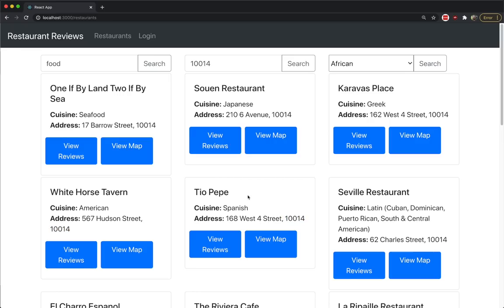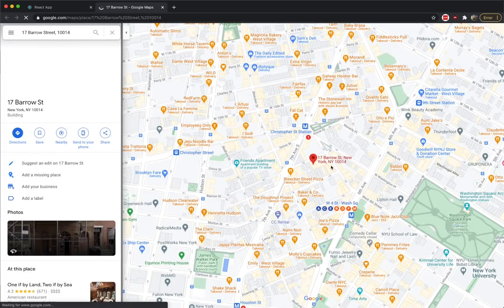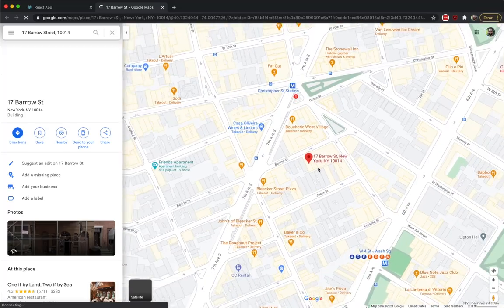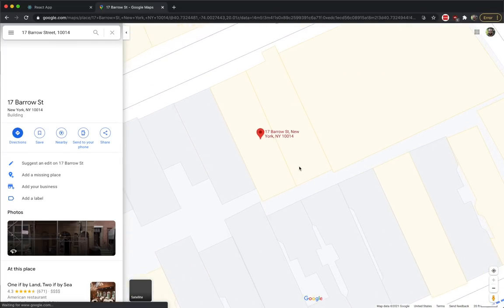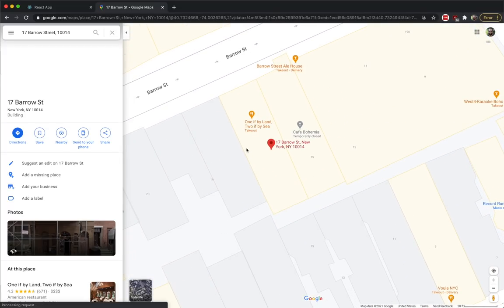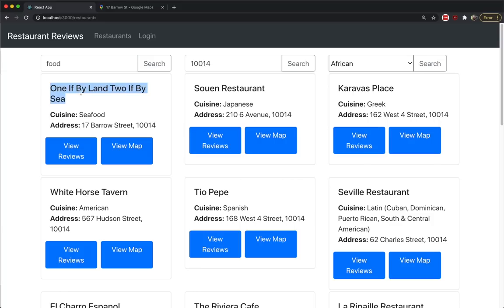10014. And if I click on View Map, let's see what opens here. The Google Map opens. If I zoom in, let's see if it even shows the name of that restaurant when I zoom in. Look, it says 1 if by land, 2 if by sea right there. And that is actually the name of the restaurant from our database, 1 if by land, 2 if by sea. So that actually took us to the map.